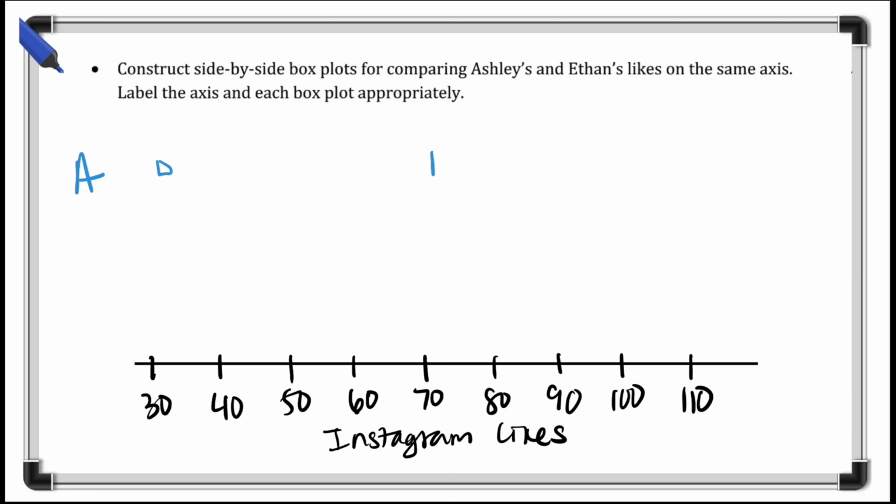So that was, here is the whisker. Our Q1 was about 83. Our median was 90. Our Q3 was about 95. And then our maximum was 110. So there you have your whisker.